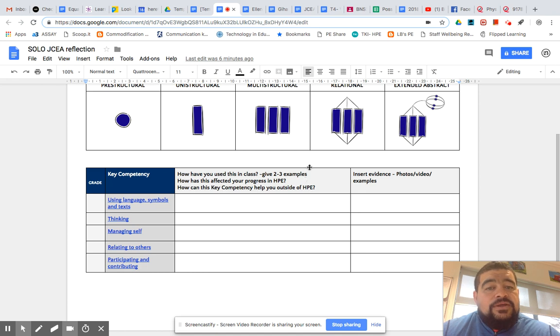We might give them some in-class time, very rarely, or we might give them just a low-key 5 or 10 minutes at the end of a spell. But we're wanting them to give us 2 or 3 examples about how they've used this key competency, how it's affected their progress in PE, and how it can help them outside of PE. So a few little reminder questions there.